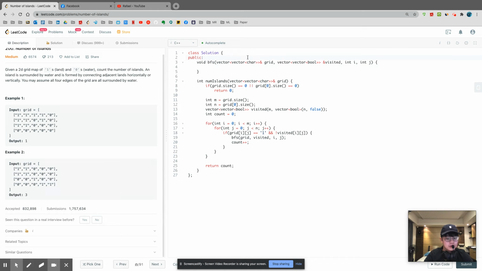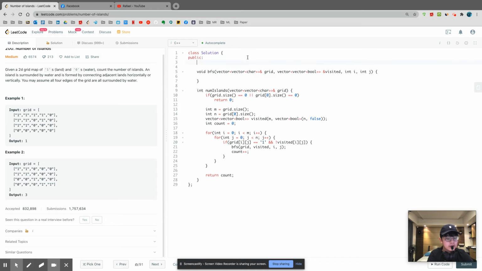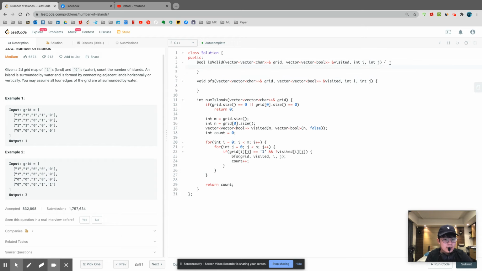And I will also write another function to check whether the coordinate is valid or not. I think it has the same parameters. So in this function, I will not only check whether the coordinate is out of bounds, but also whether it is visited and whether it is sea or island. So I will finish this function first.